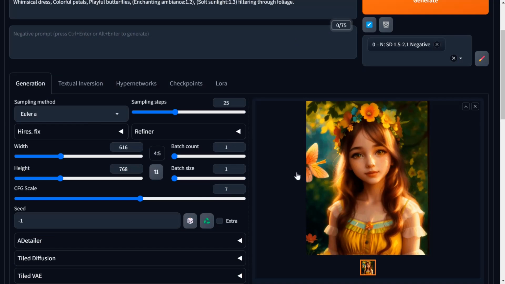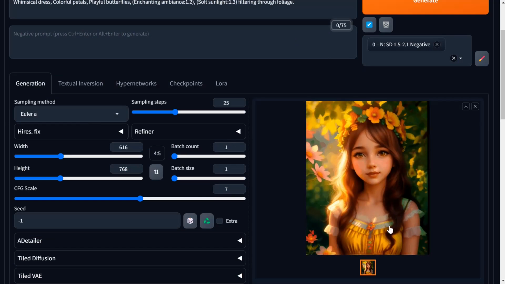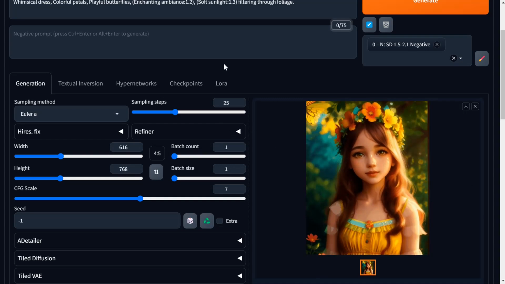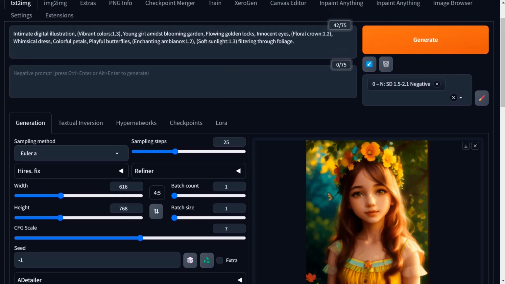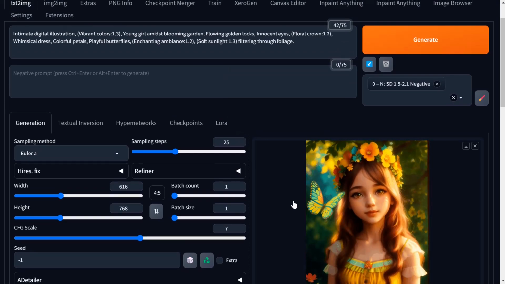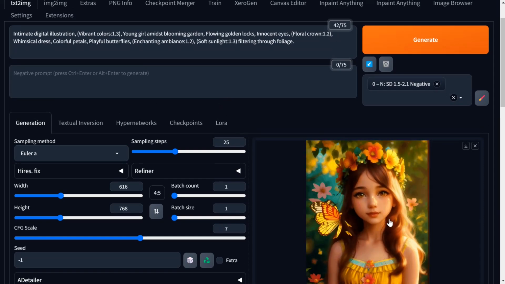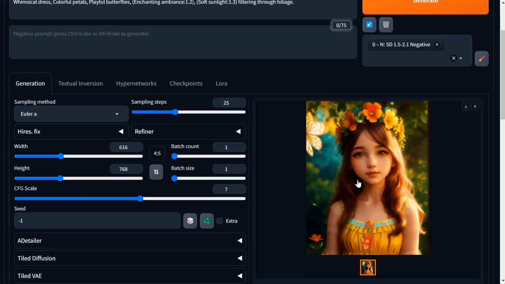Okay, so it's finished, and as you can see, this one actually turned out really well. I was a little leery of adding in the butterflies, where it says here, where is it? Playful butterflies. Typically that will add a lot of motion, but it kept the main character fairly stable. So this turned out really beautiful.